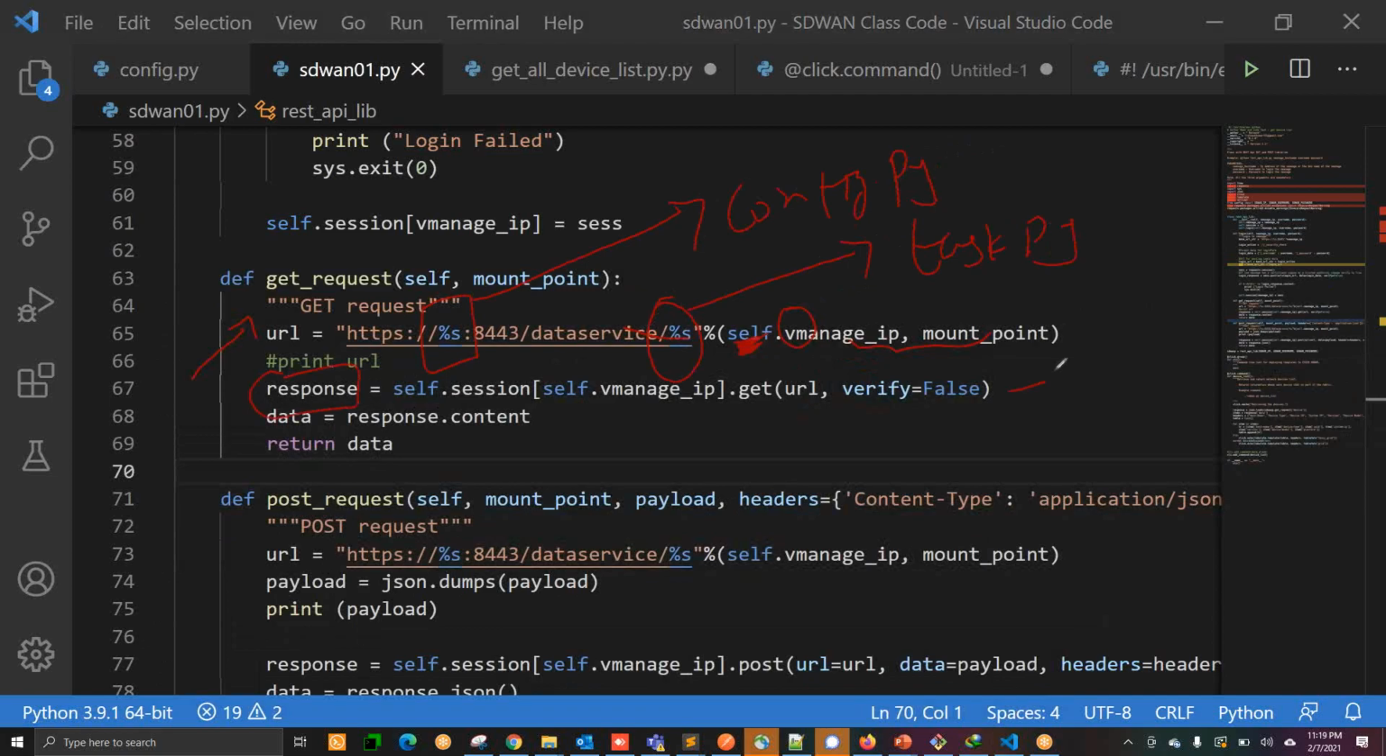This response is generally in JSON format, but you can print in any format, it's up to you. Then the response dot data, we are returning this. This is the return value, the output of whatever we are asking for.